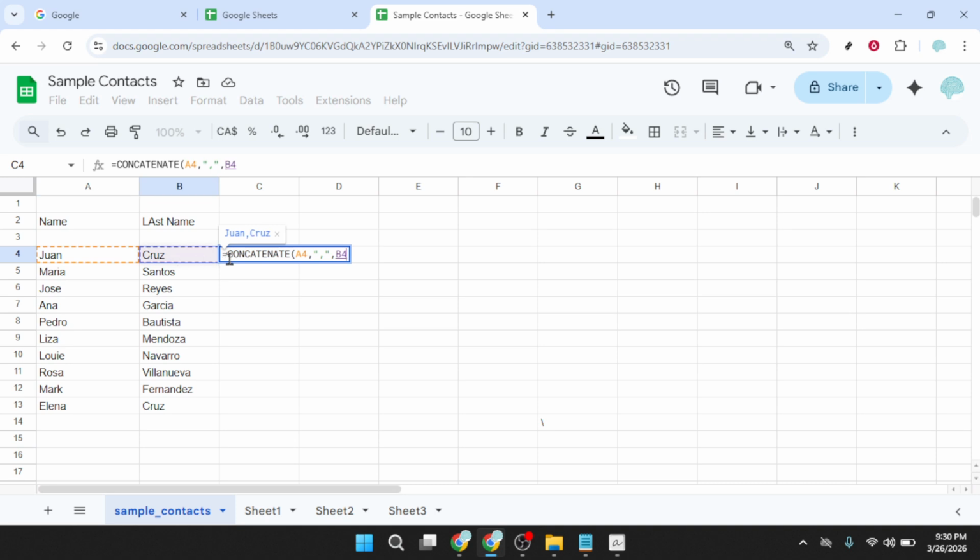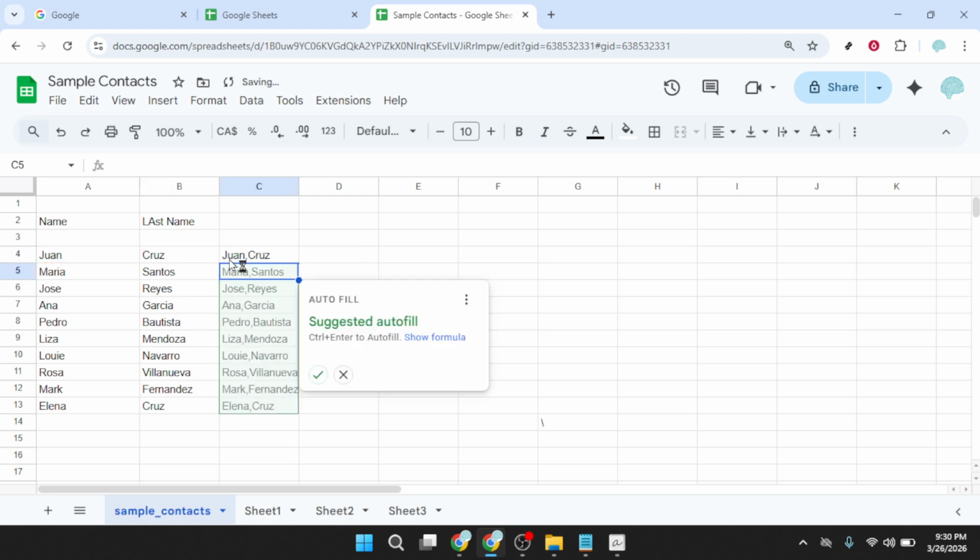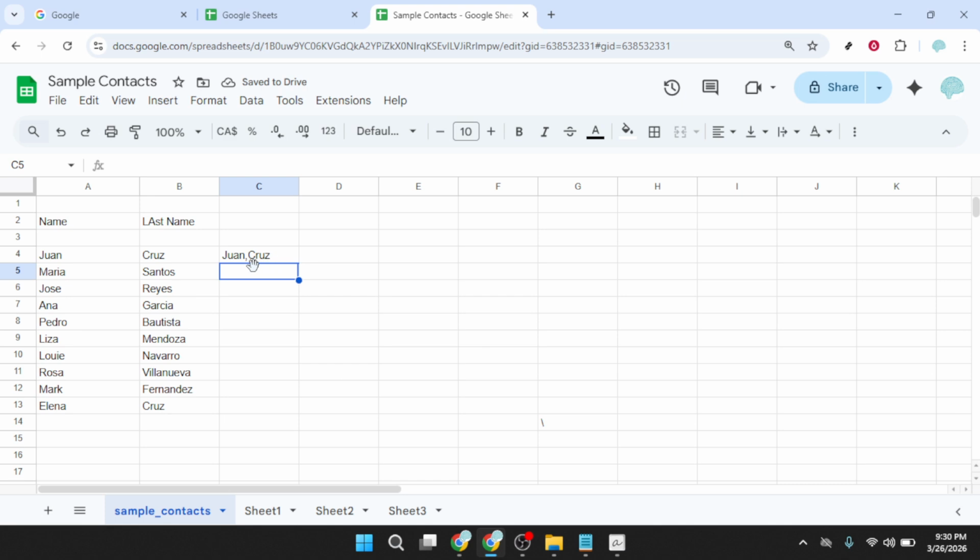You should now see the first and last names combined into one cell, separated by the punctuation you chose. If you used only a comma in the quotes, it will appear right next to the first name. If you included a space in the quotes, it will look cleaner, like first name, last name.